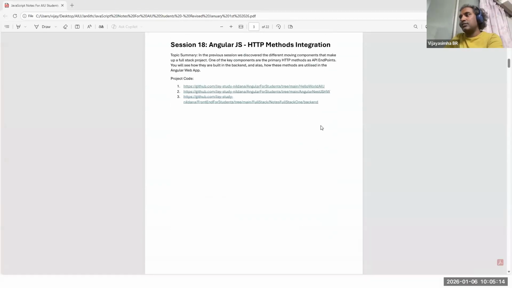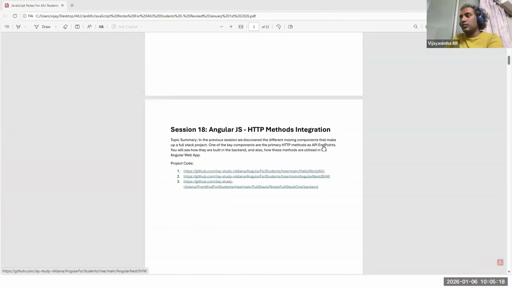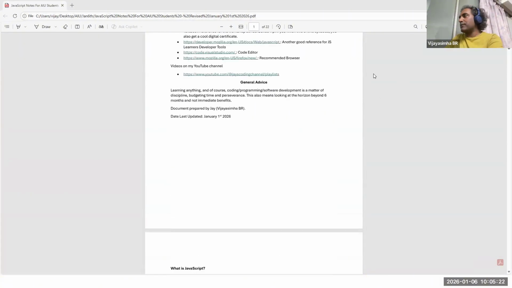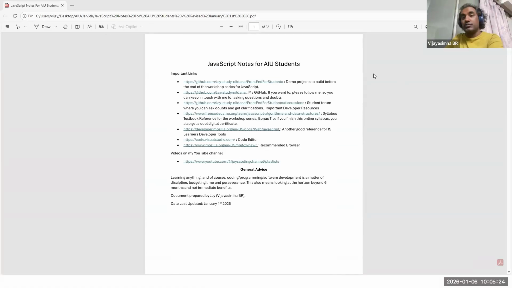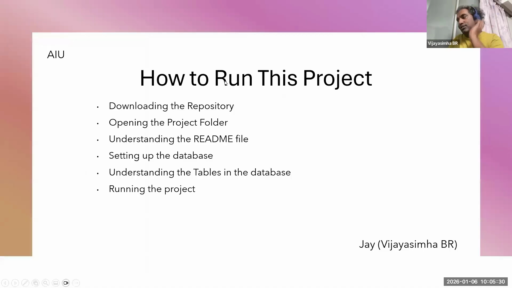And for today's session, you have the links of the project I'm using and everything. So please make sure you download it and keep it ready. The one sheet document also has, for those who are just coming in, all the essentials they have to learn to get started on our program. I'll share it one more time at the end of the presentation.